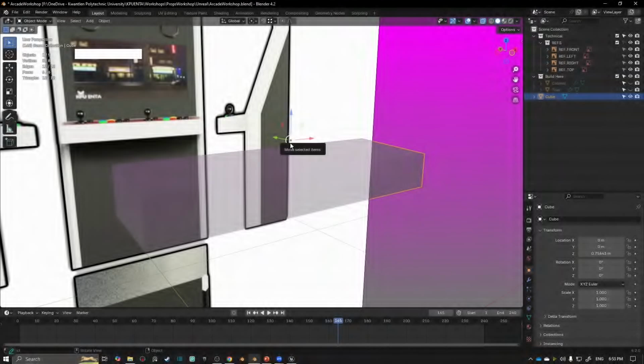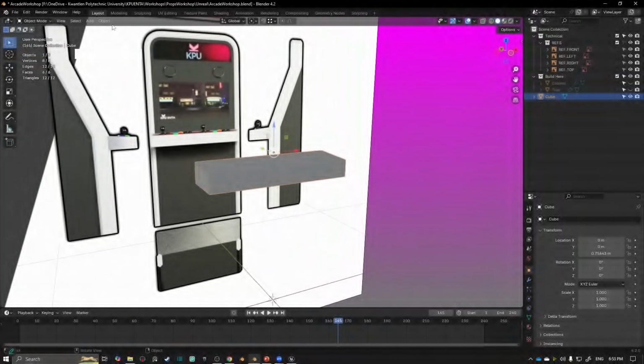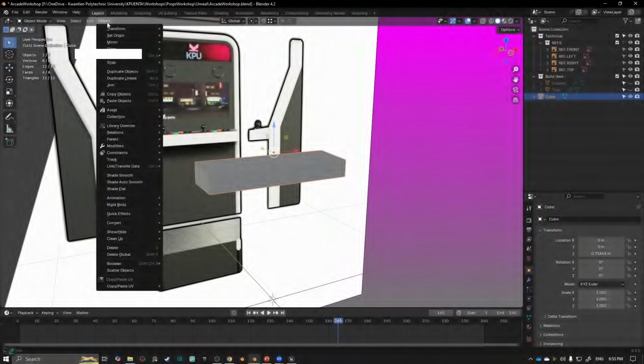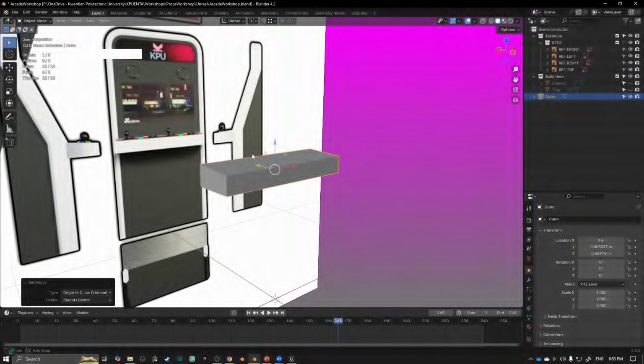Now, the pivot point here is in the wrong spot. Doesn't matter. We're going to merge it onto other stuff, so I'm not bothered. If you are bothered, a little bit over-attentive, go Object, Set Origin, 3D Cursor, or you can set it to the center of mass, and it'll put it in the middle of the object.